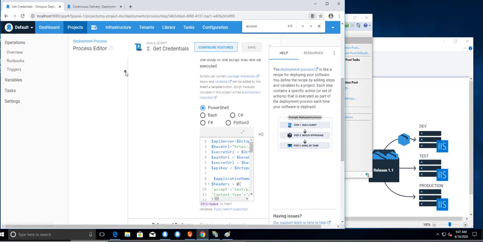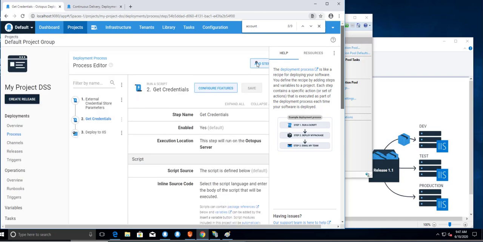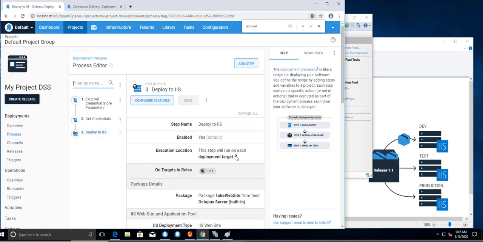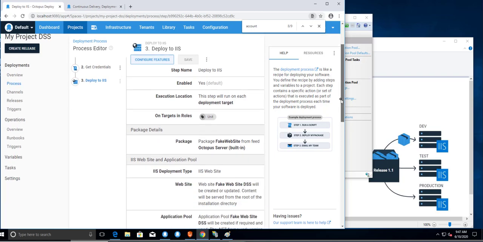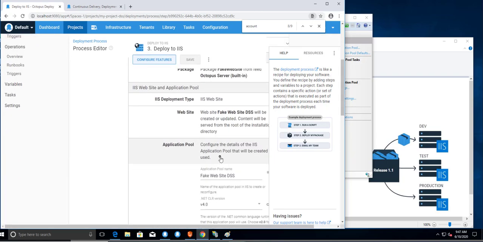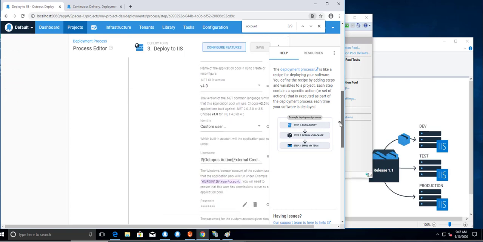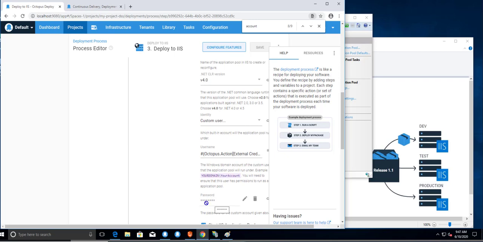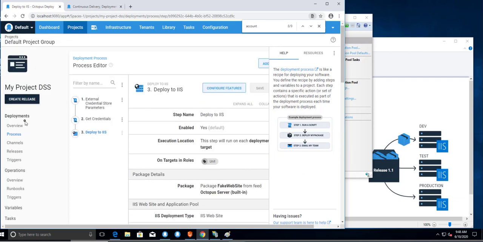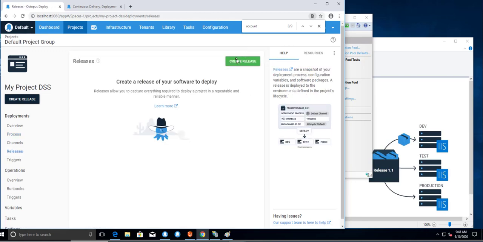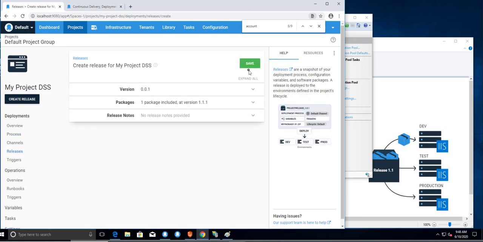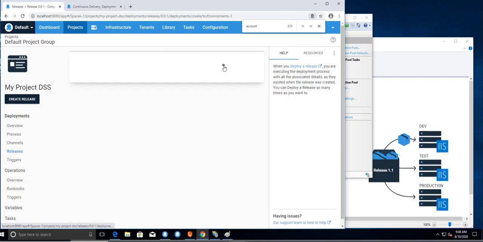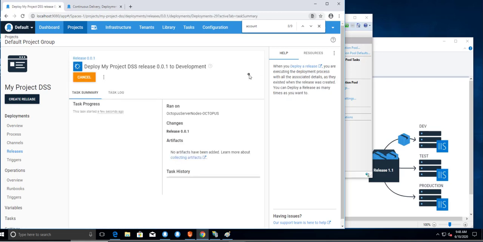And now the last step is identical to the one we saw in the first process, except that the credentials are used from Secret Safe here to set the application pool account and the associated password, which is now showing up in protected mode, in password mode, because we use the sensitive option. So let's again create a release for this project, for this process, and let's deploy that release to our IIS server.